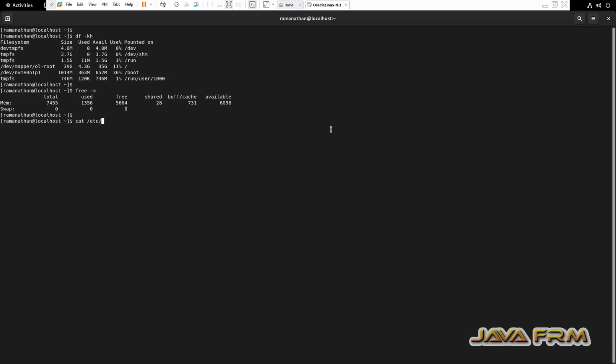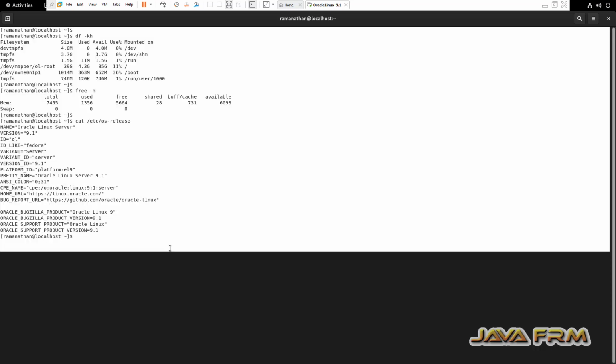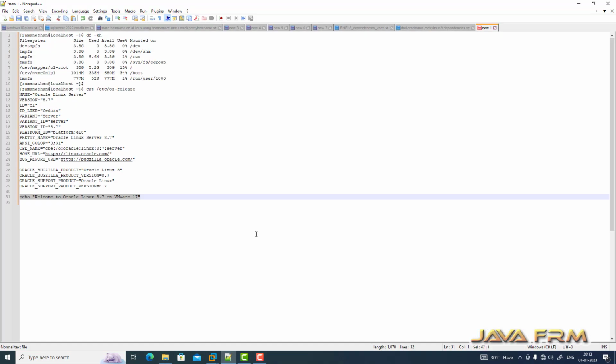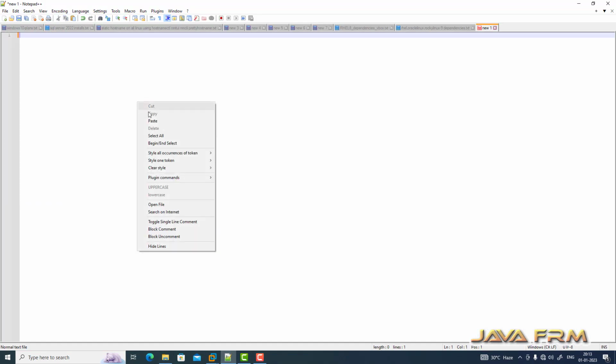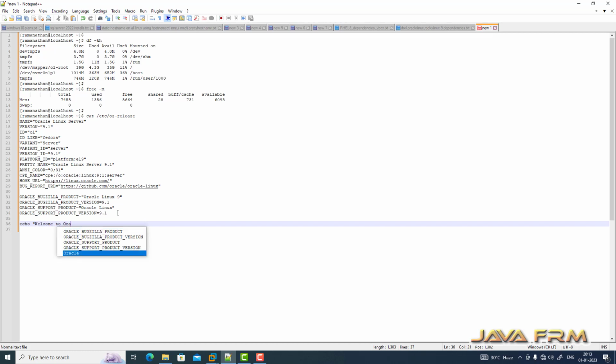Okay, see it. Let me copy this, all the commands output, copy. Now go to Windows host machine. Paste it, that's it. So now I can copy paste the Oracle Linux 9.1 shared clipboard content to Windows host machine.